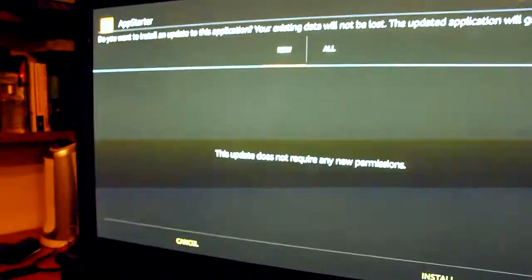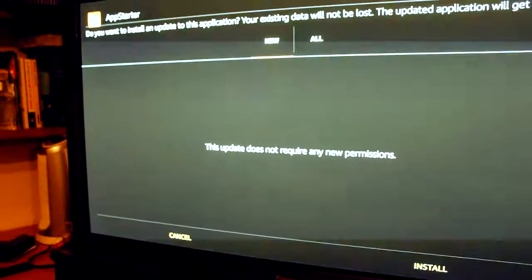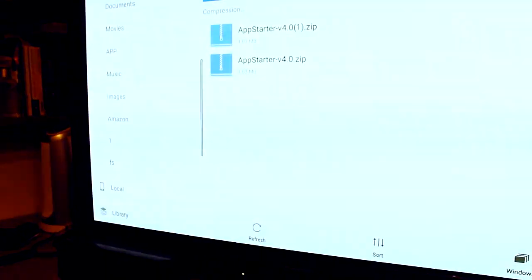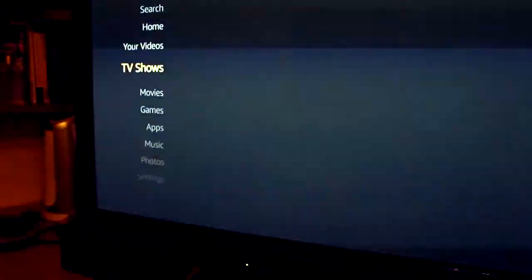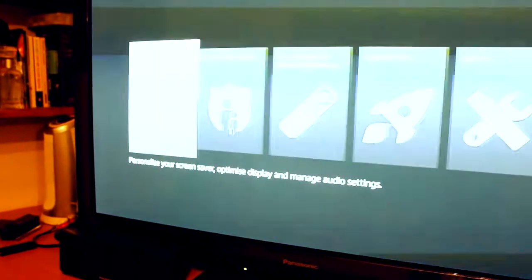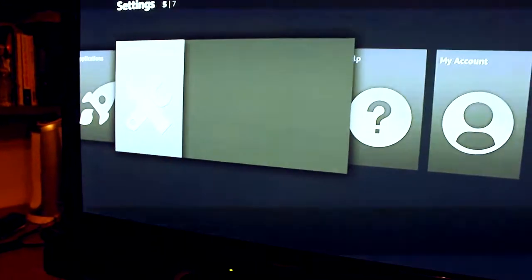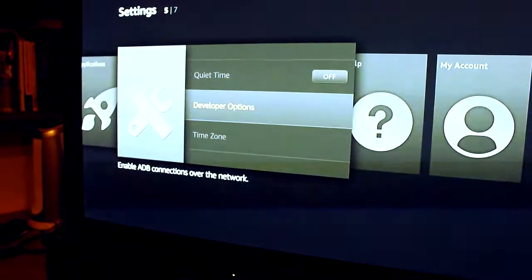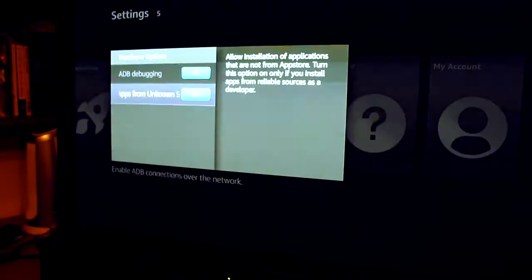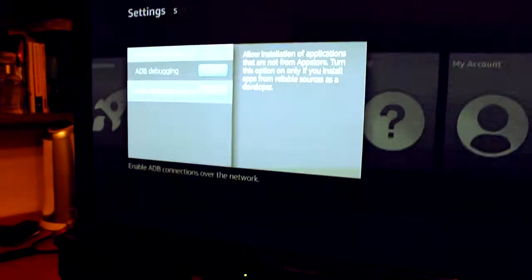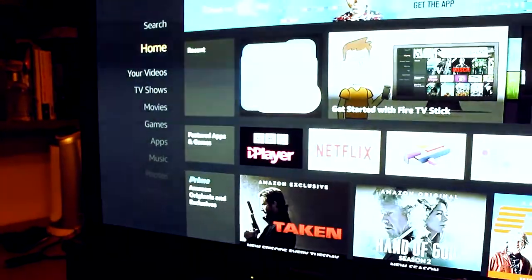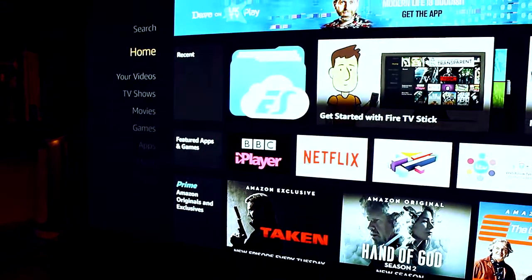The install pack, and you need to make sure that you have unknown sources enabled under your settings. Allow unknown devices on developer options. Apps from unknown sources, click that on to be able to install the Firestarter.